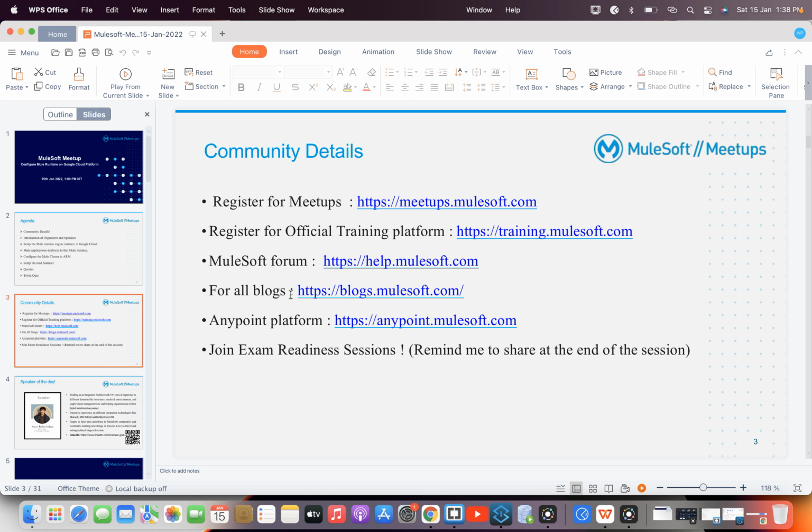The community where you can find Mulesoft meetups: if you want to register, you can go through this URL. And if you want to go through any Mulesoft trainings from the official website, you can go through training.mulesoft.com. Mulesoft has a very huge community now. It is an open source community. You can get support from many technical persons easily. In case you have any issues, we have a Mulesoft community forum where you can post your questions so that you can get answers very quickly.